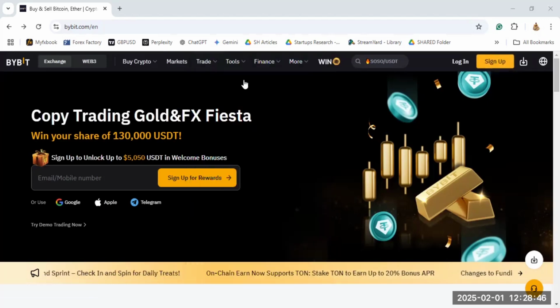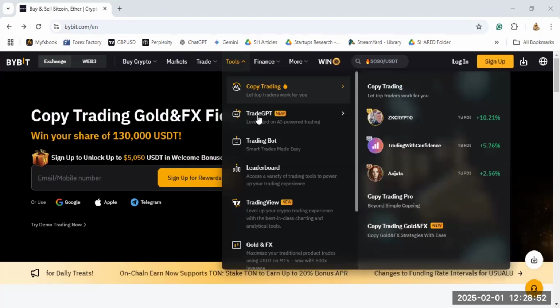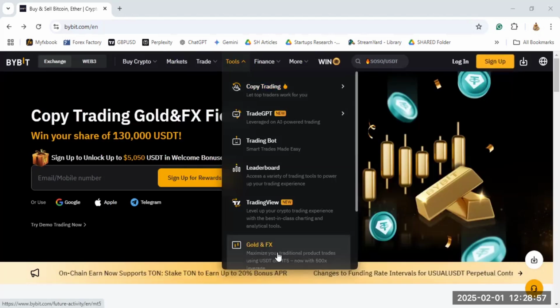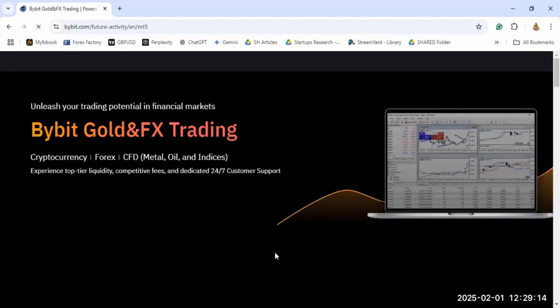Or you can go to the tools just beside the trade menu. So under the tools, you also see this gold and FX. Whichever one you click is still the same. So gold and Forex. FX means Forex. Click on it. So I'm going to click on it and wait for it to take you to the page where you will log in or you will create an MT5 account.